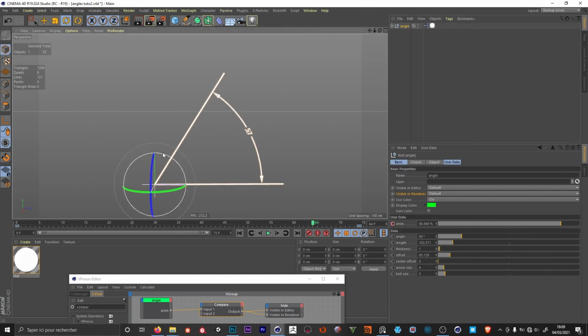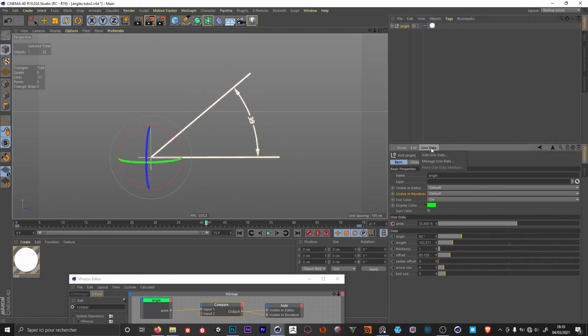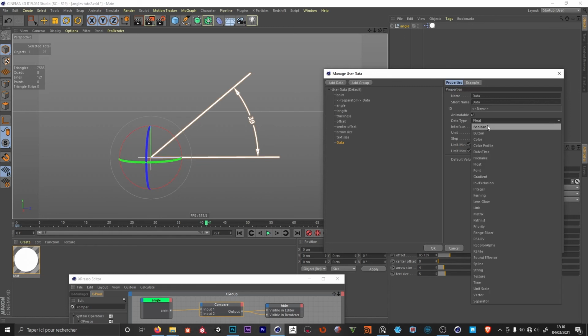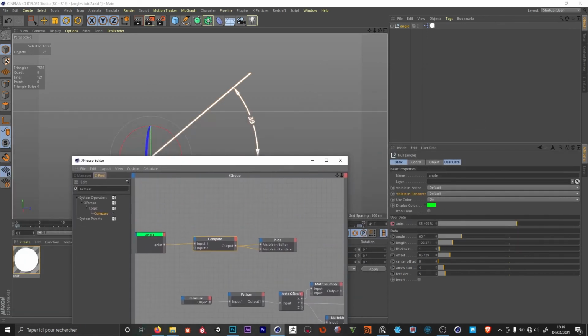So let's say we have the angle pointing down. We want to reverse the text. To do that, we're gonna add a new data. We want this to be a Boolean. I call this one invert. This invert will just rotate the text.